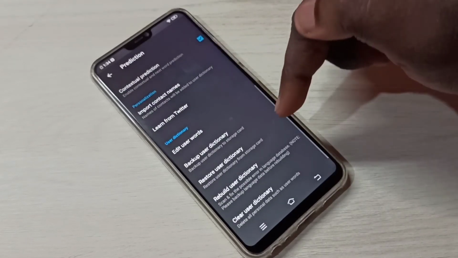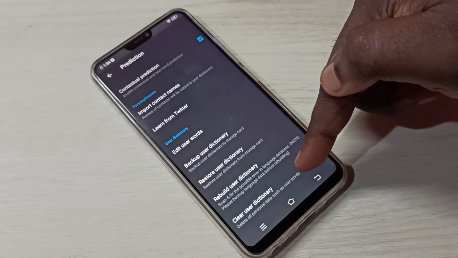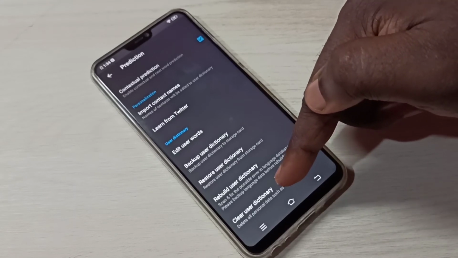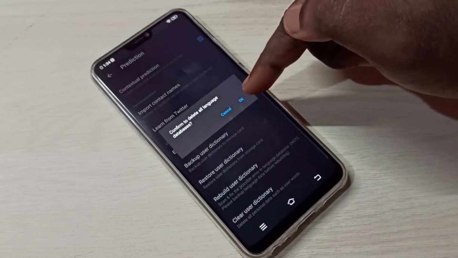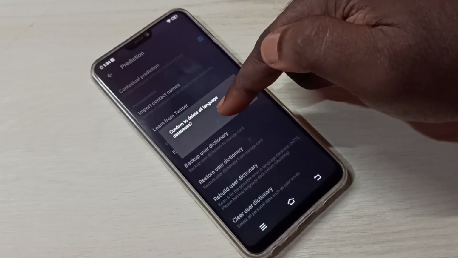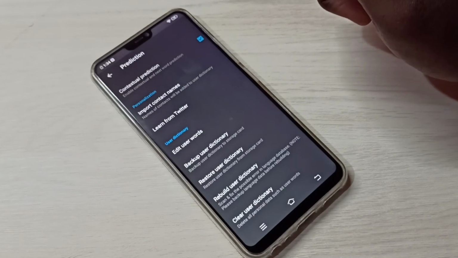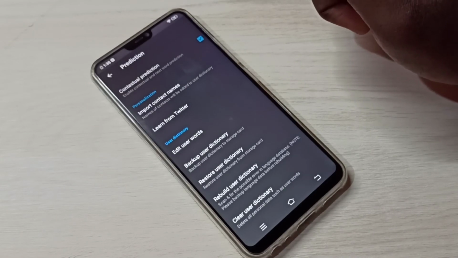So if you want to clear that, you can use this option, clear user dictionary. It will delete all personal data such as user words. Tap on that, then tap on OK. So that way we can clear or delete keyboard history.